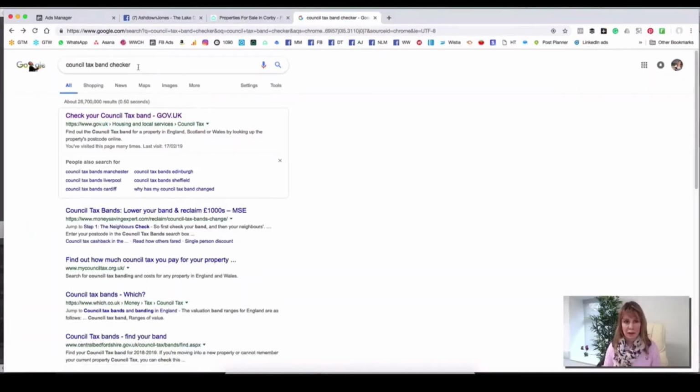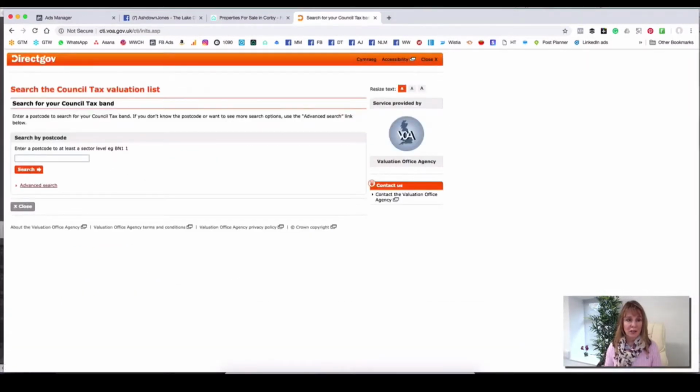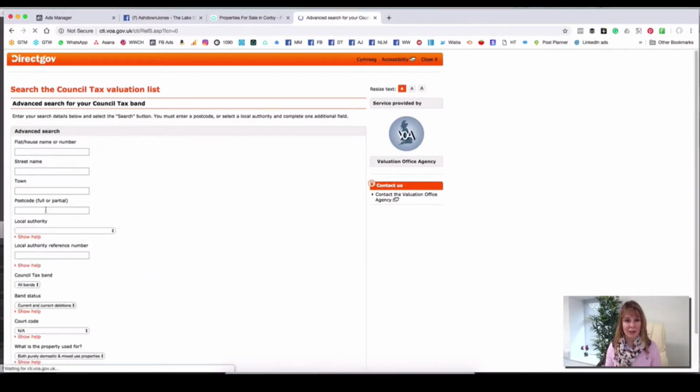The value of that changes in every single area, but I'm going to show you a handy little trick for finding out how many F, G and H properties you have in your area. Just go to Google and put in council tax band checker, and you're looking for the .gov.uk site, usually at the top. Click start now, ignore the first screen that comes up, and go for advanced search.